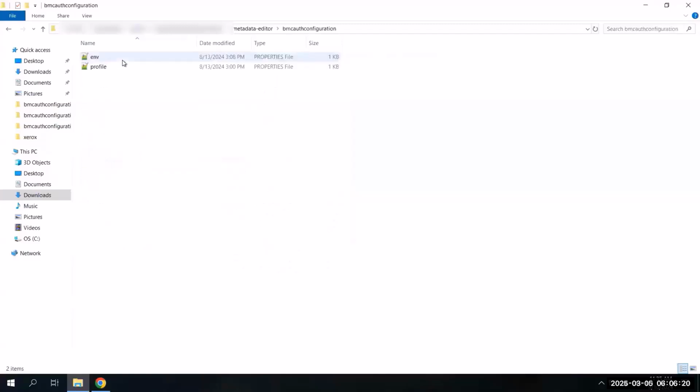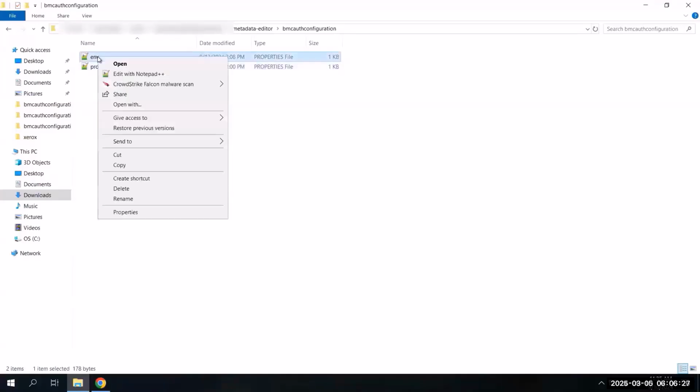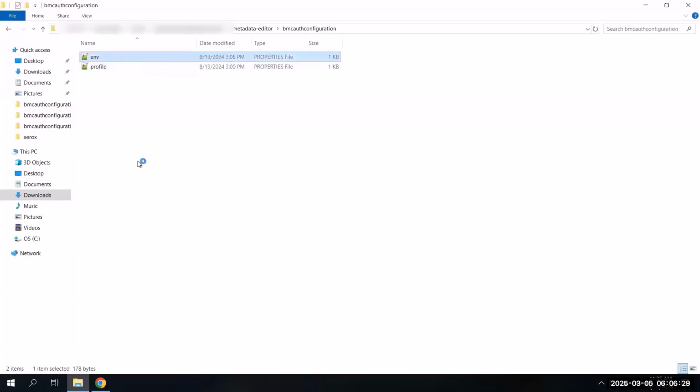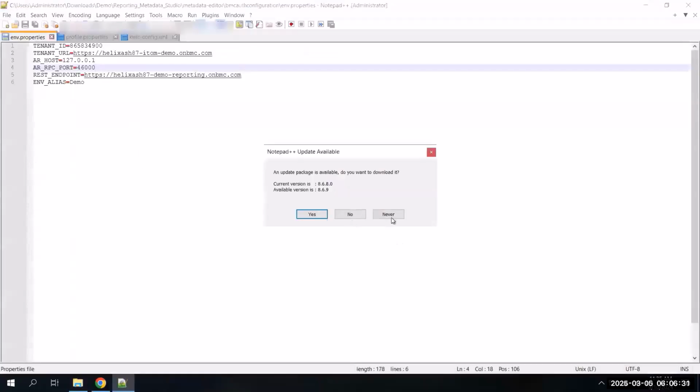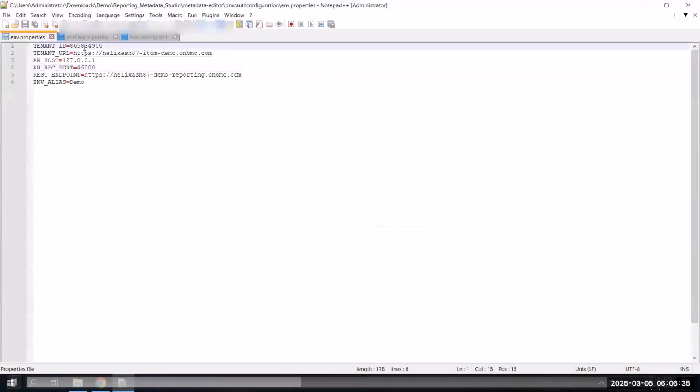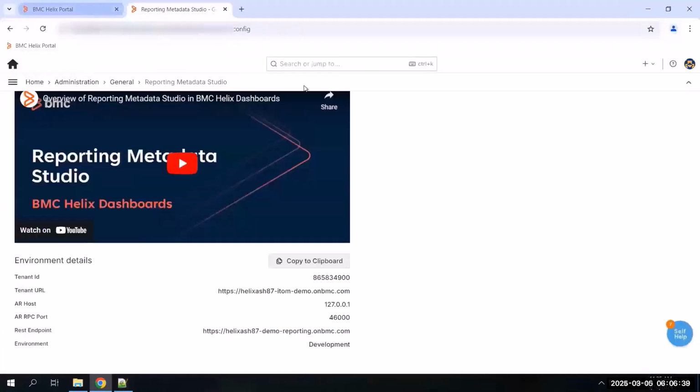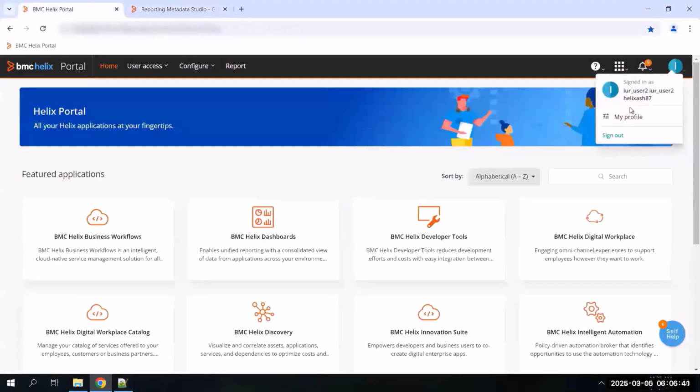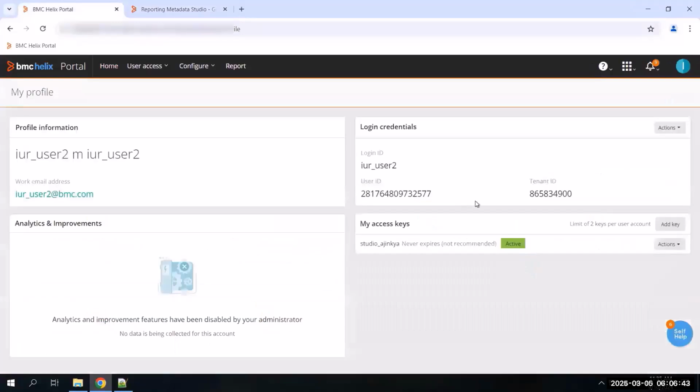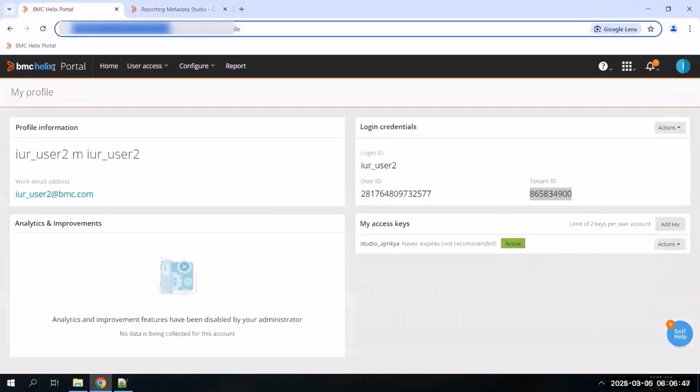Here we have this BMC auth configuration, and in this we just have to do a configuration for my ADE information. Okay, so what is my ADE tenant? That information I can quickly get from here, from the portal. This is my tenant URL, this is my tenant ID, this is my tenant URL.